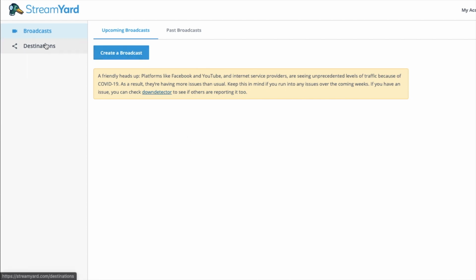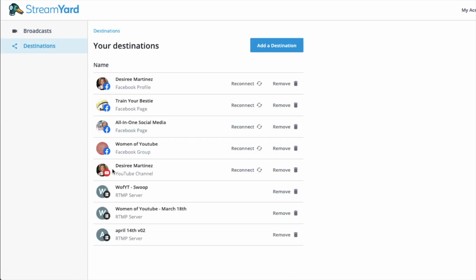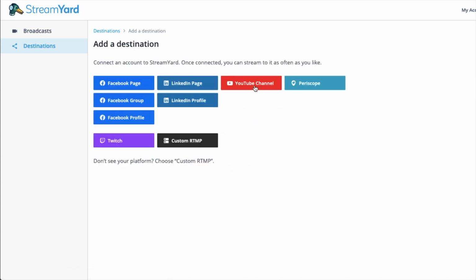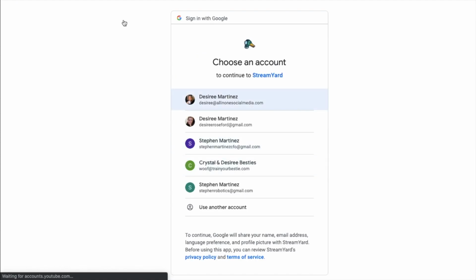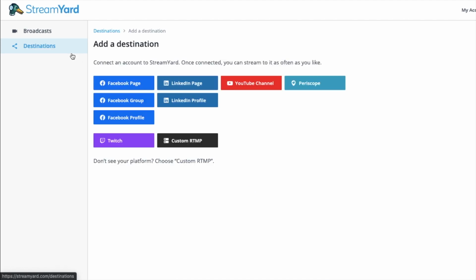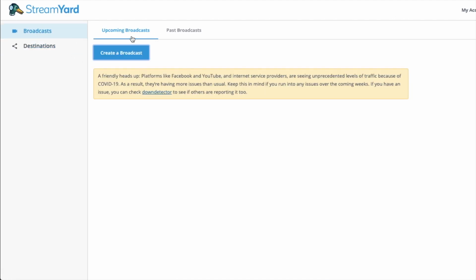The first thing you need to do is make sure that you have the destination in place. I already have my YouTube account in here, but you just go to add destination, click on YouTube channel, and then it's going to connect to your Gmail, and you can select whatever account you have logged into it. But since I already have mine in there, I'm going to select create a broadcast.